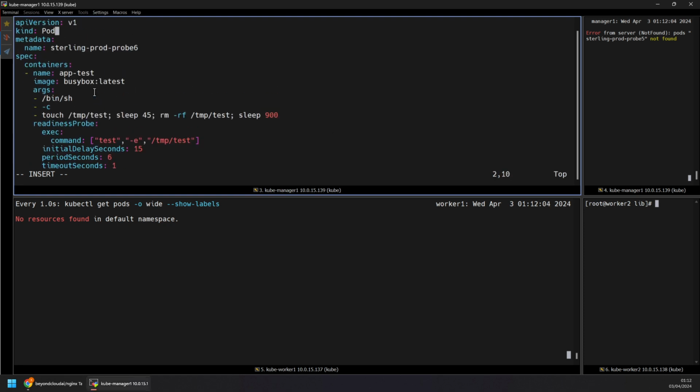Now I'm going to use Pod as the kind, and here I'm going to use probe 6 as the name, app-test as the container name, and the image is going to be busybox, this version of it. I'm going to enter an argument here, /bin/sh -c, as in a command. The command is basically to touch a file called test in the temp directory, and then sleep for 45 seconds. After that, it's going to remove this file, and then it's going to sleep for 900.